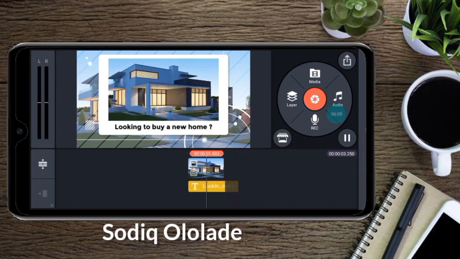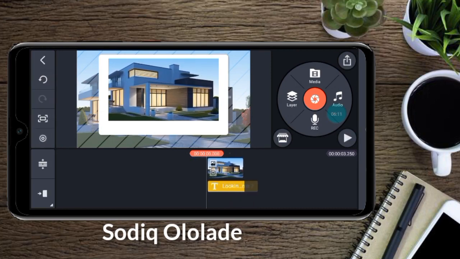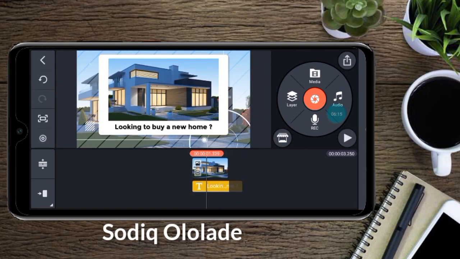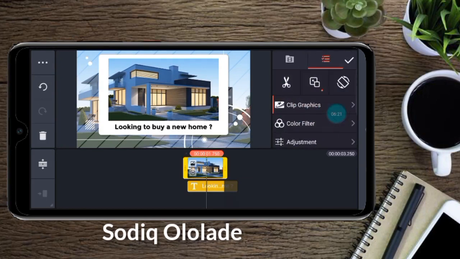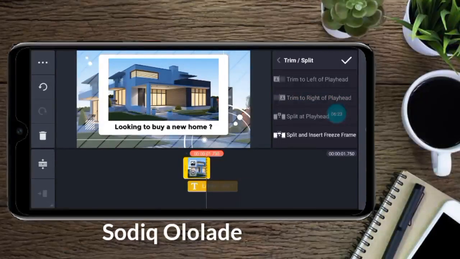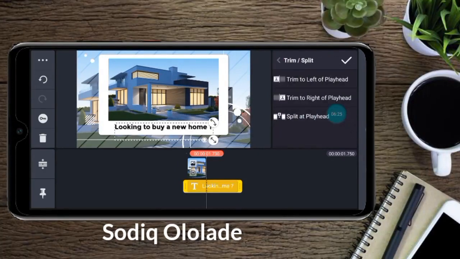Looking to buy a new home, right? So you test your audience's view, like looking to buy a new home. They should have read this by now. They should have gotten this. Your audience should have gotten this by now. Then you cut this out. Cut this out as well.